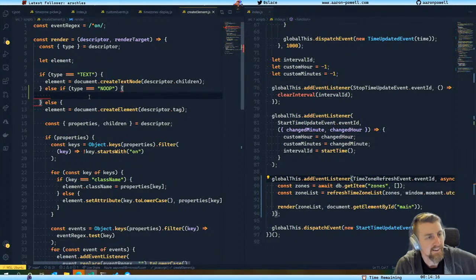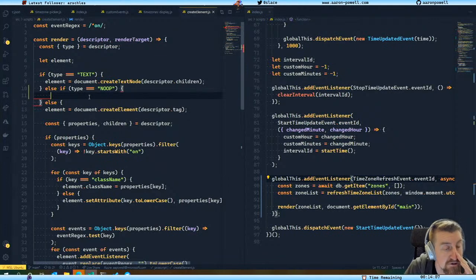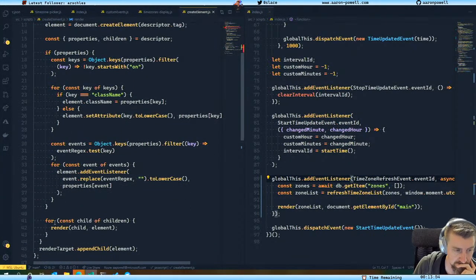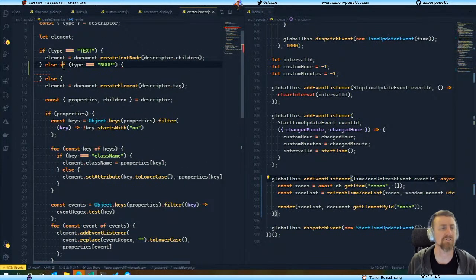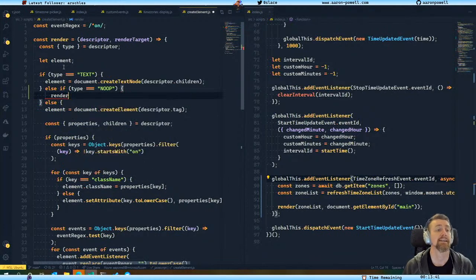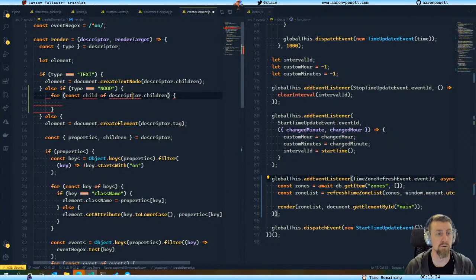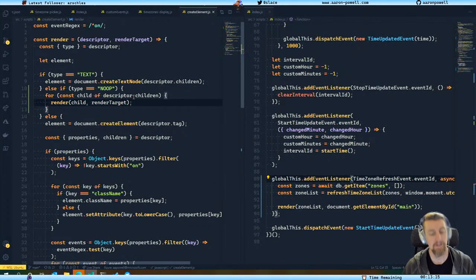This is tricky, because we kind of need to just do a for each, like a for of descriptors. But we need to then, so essentially I need to run this render. Of course, that's the way that you do it. Render. Wait, no, we do for const child of descriptor, not children. We do render child and then render target. Yeah, that should be it.